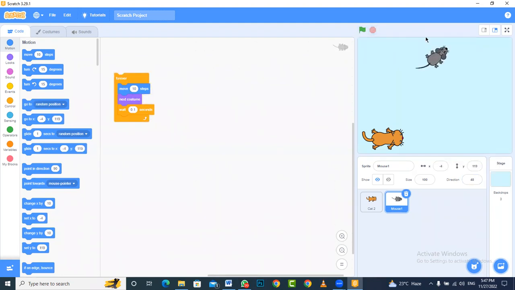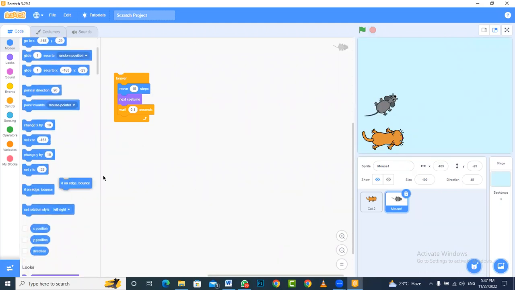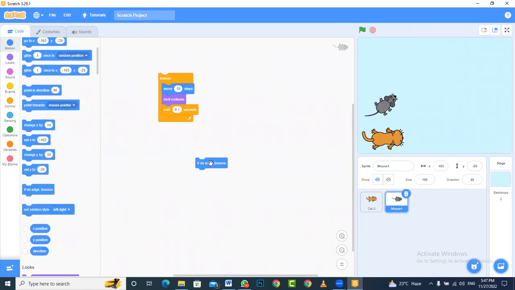And there is also a code block here that can help us to make this character come back if it touches the edge. And that move block is again in the motion section. In the motion section, if you go down, you will find out that there is this block which says if on edge bounce. If you attach this here in the forever loop, you would see what happens. If it touches the edge, it just reflects back and starts moving again into the screen. Okay. How is it? Is it fine?